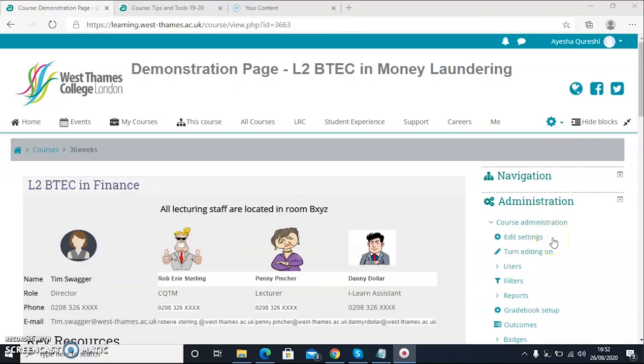There are lots of different types of resources and activities that you can add to a course page. So for example, you can add things like files, videos, images. You can create quizzes on course pages, schedule appointments, carry out surveys with your students.